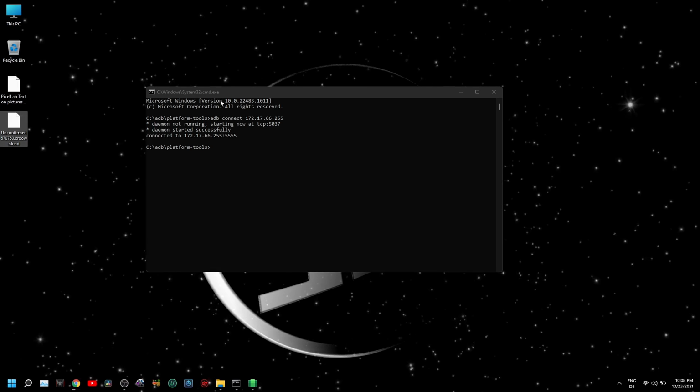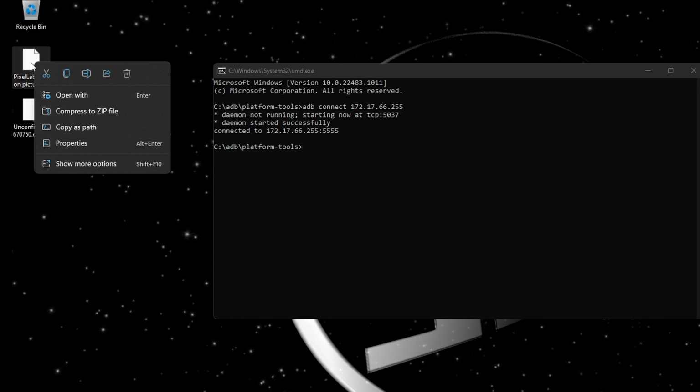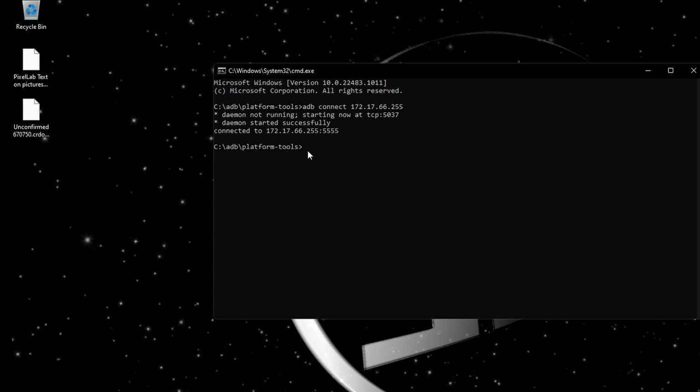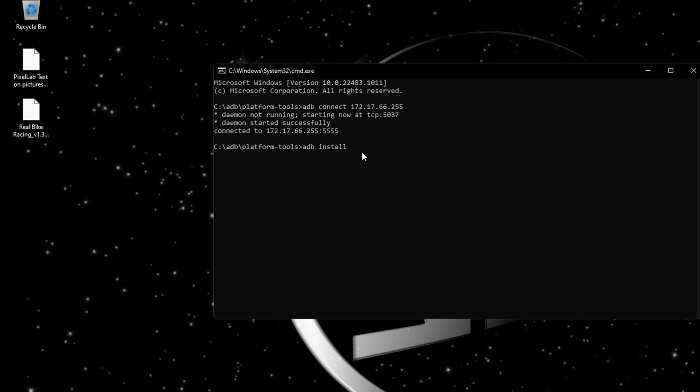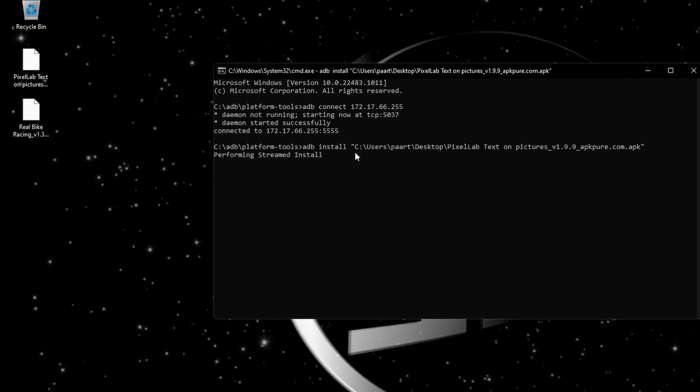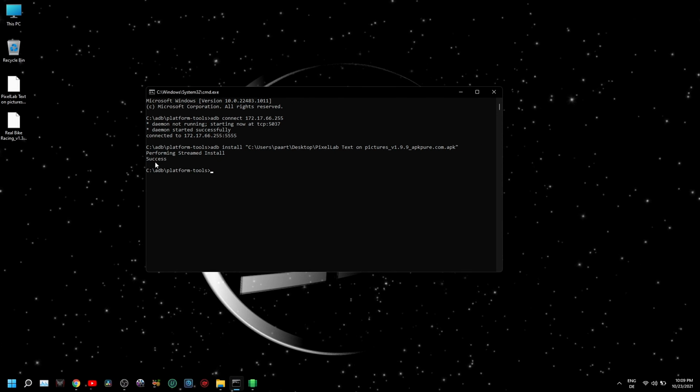To install the app, right-click on the APK file, select Copy as Path, go to the command window and type adb install, and paste the APK's location. Success! That's all you have to do to install apps on your Windows machine.